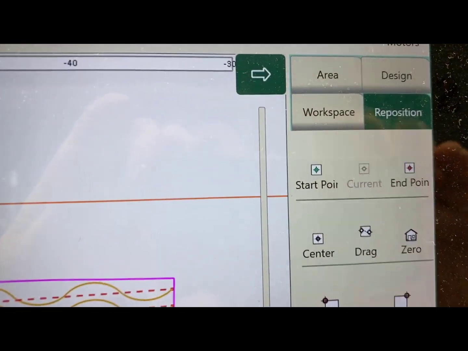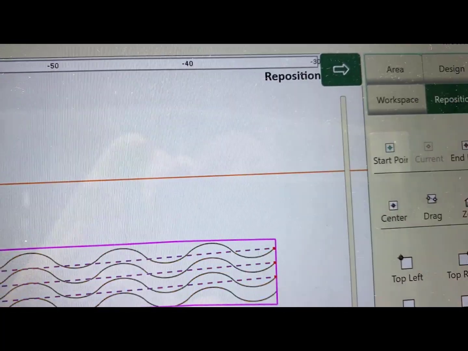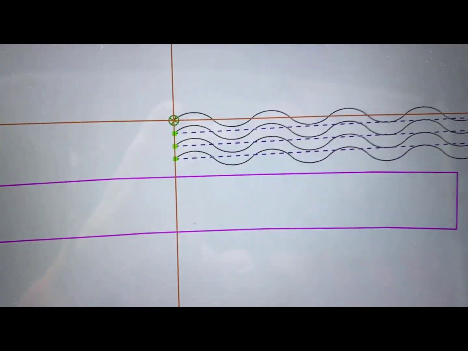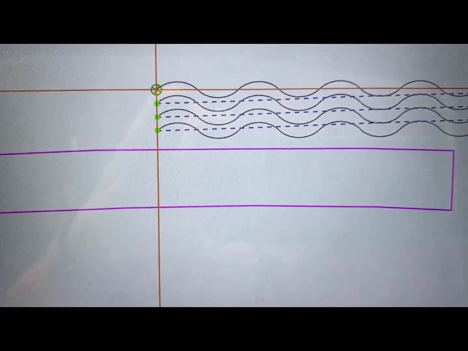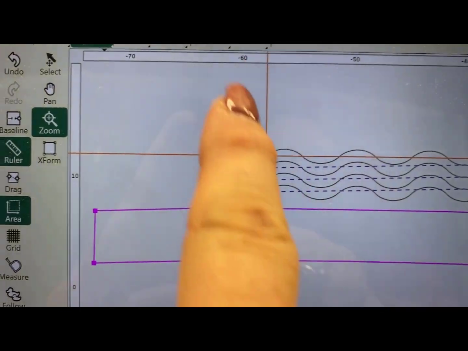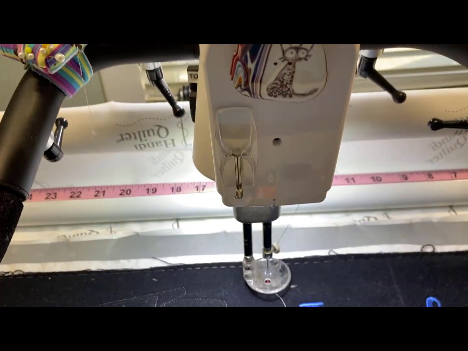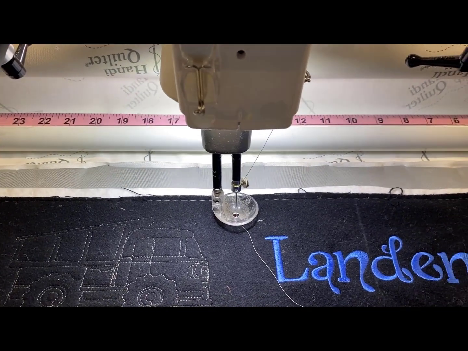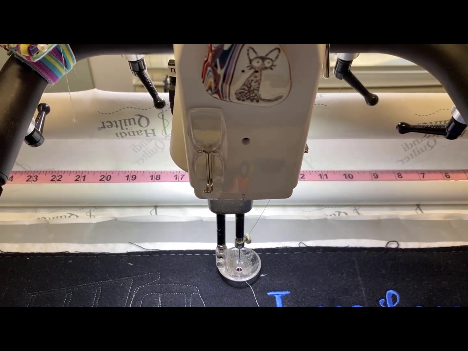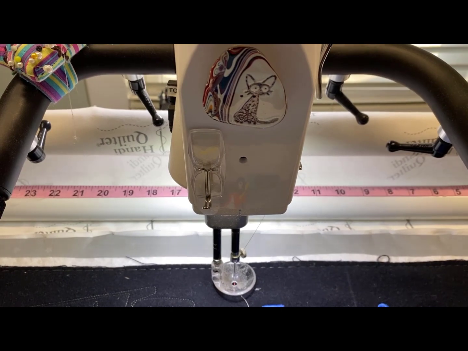So let's do that. I want to select Start Point, and you see the design move on my screen to where my orange lines are crossing. And that corresponds with where my needle sits. It's always a good idea to double check this.